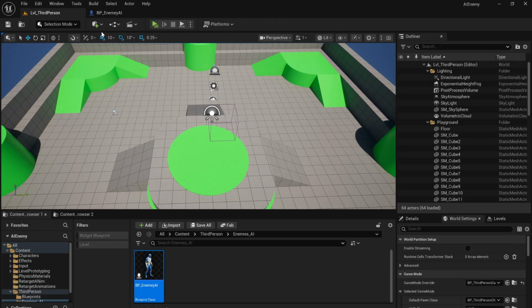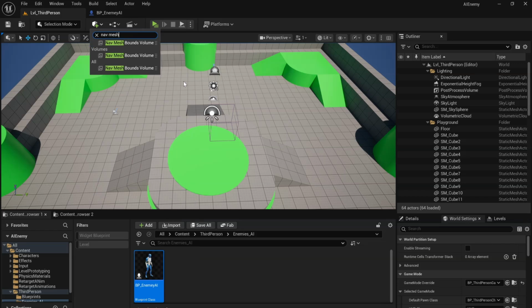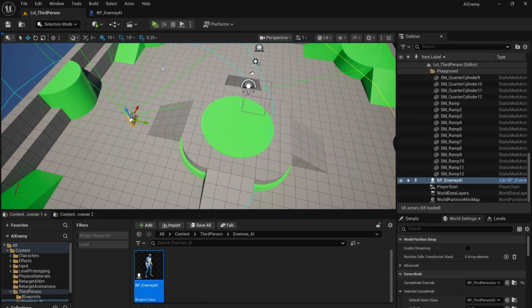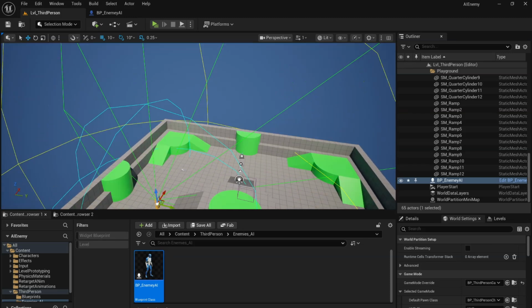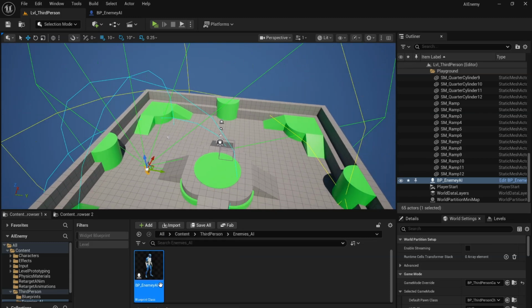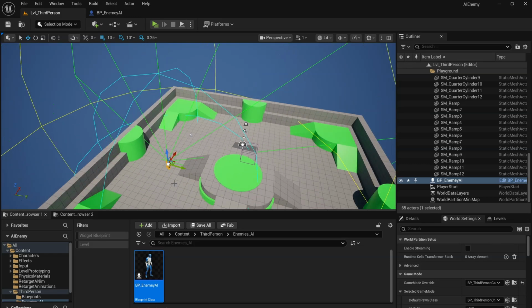So let's test it. Also make sure you add a nav mesh bounds volume here, so that your AI enemy starts randomly roaming and also chasing the player. After that, I select my BP enemy AI and drop it into the level. When I drop it into the level, you can see it creates the radius for pawn sensing, hearing, and peripheral vision angle. You can adjust these values here. I keep my default values, which I think work perfectly for me.